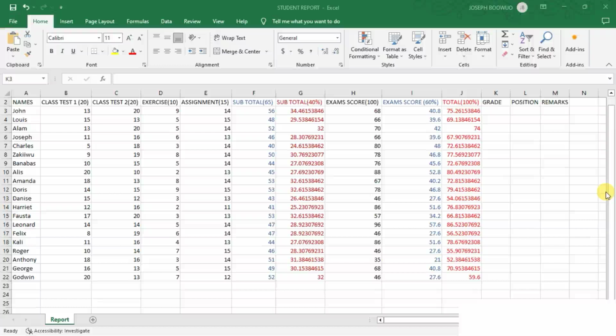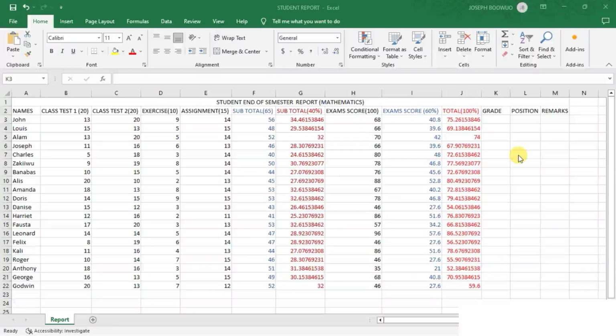In today's tutorial, we're going to continue from where we stopped the last time. The last time we looked at Microsoft Excel on how to code your student report. We looked at how we can put the subtotal, the total, then we get the exam score, we convert to the total of 100%, and then today we want to look at how we can grade, and then we position those students and then we give the remarks. Okay, so without wasting time, let's go in.